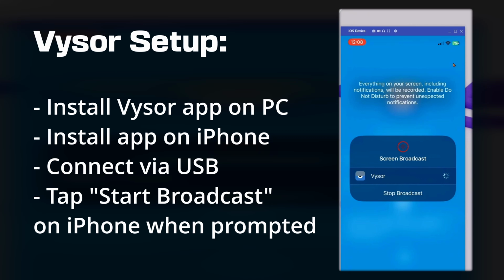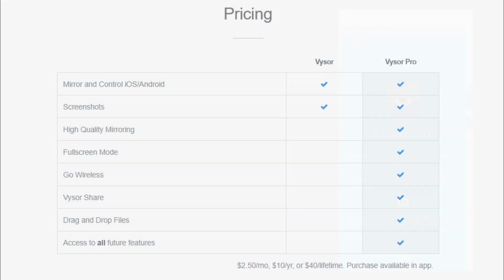And for the cost, it's pretty budget friendly. The free version is alright for testing, but the pro version is only $10 a year. If you're a power user, the $40 lifetime plan is the best value tech purchase you'll make this year. It gives you high definition, wireless mirroring and full clipboard syncing between Windows and iOS, and the currency will automatically convert when you sign up.